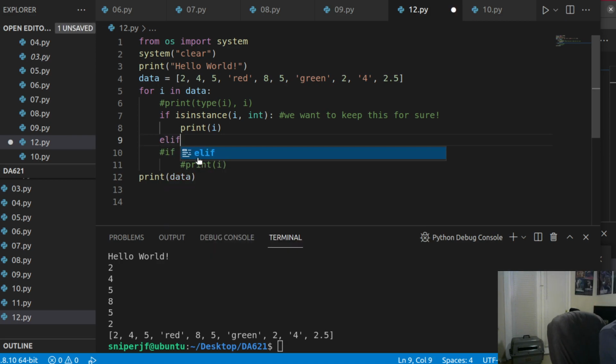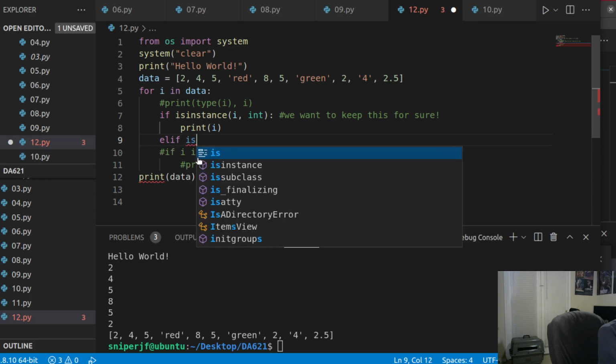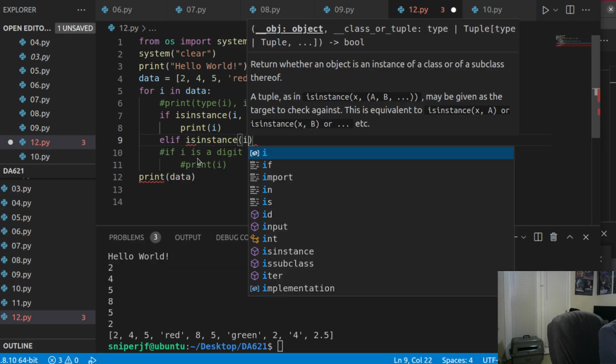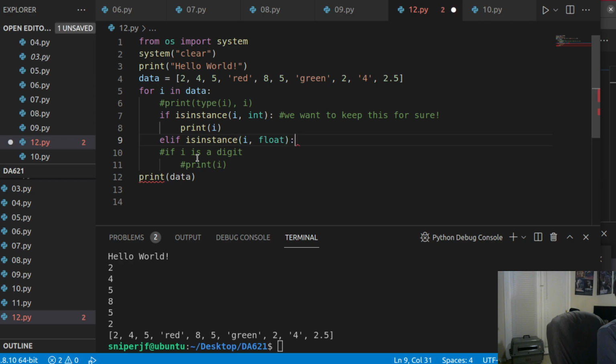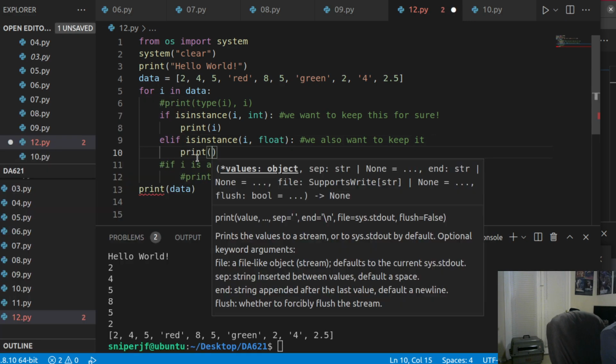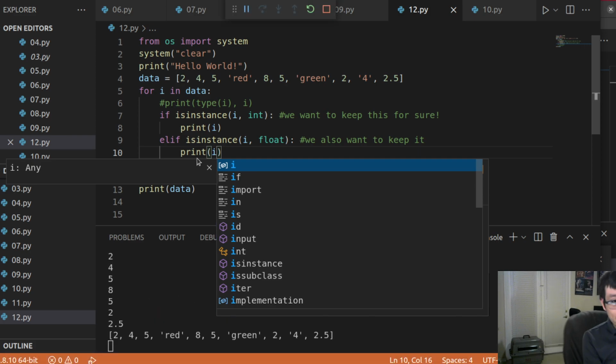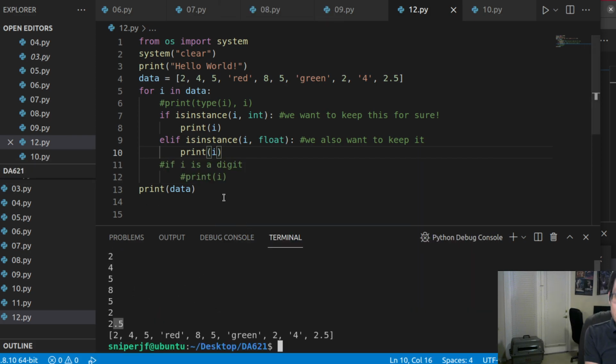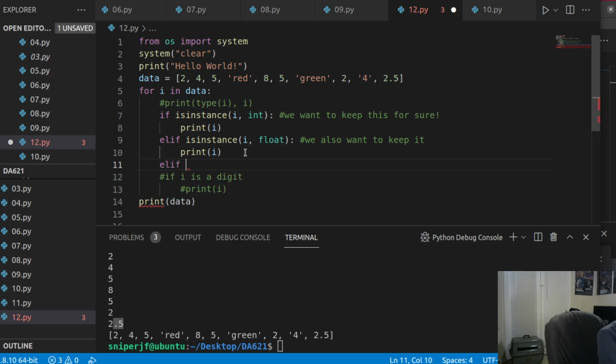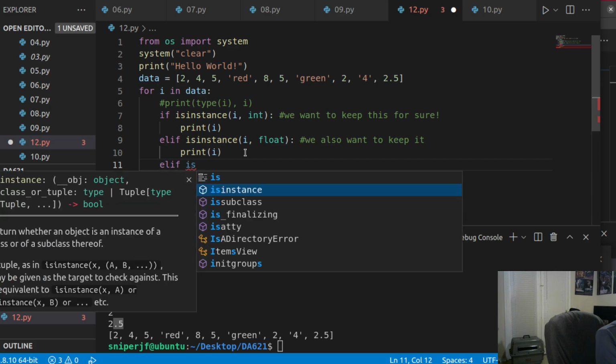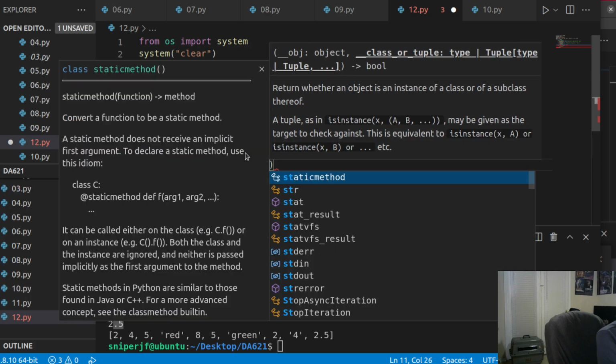You can do another check that says else if this is an instance of a float, then we also want to keep it. Unless, of course, again, you don't want to keep it. So in this case, we can do that, and now you will see that we have the 2.5. Okay, so we took care of floats and we took care of integers. We still got to take care of strings. So let's add another else if that checks whether it is an instance of a string.